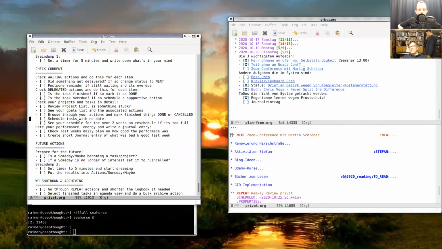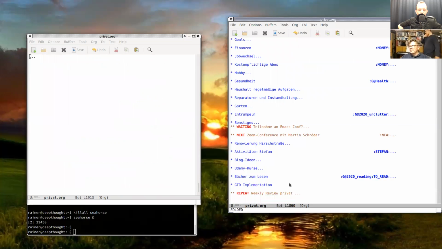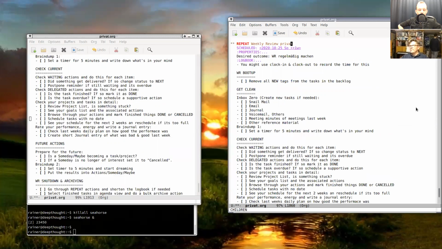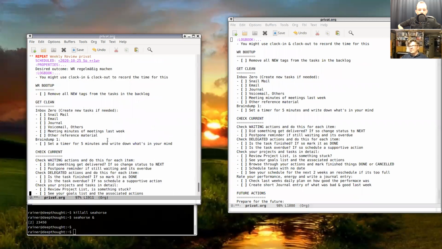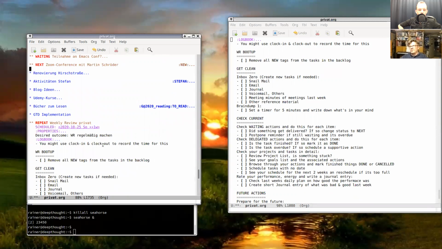You see, I have my checklist here. Usually when I do weekly review, I have it like that: in one window I have the list and I check it off, and in the other window I have this file and I work in the file.